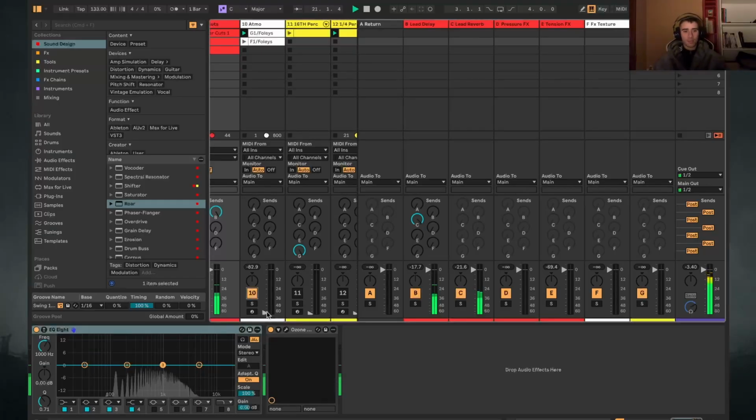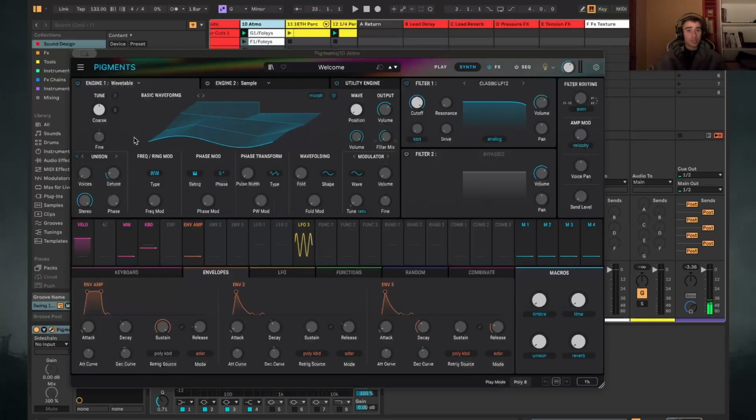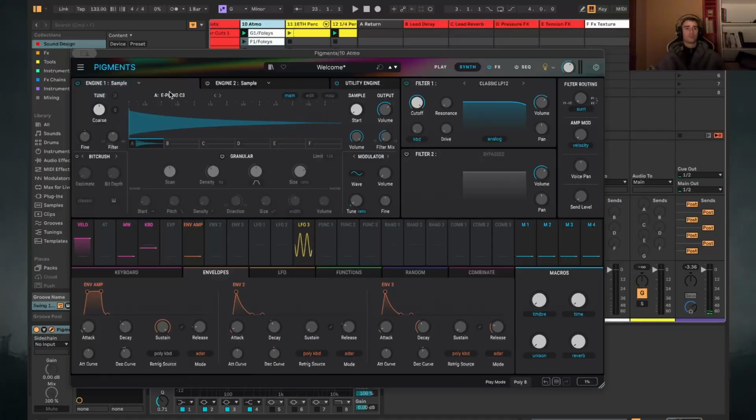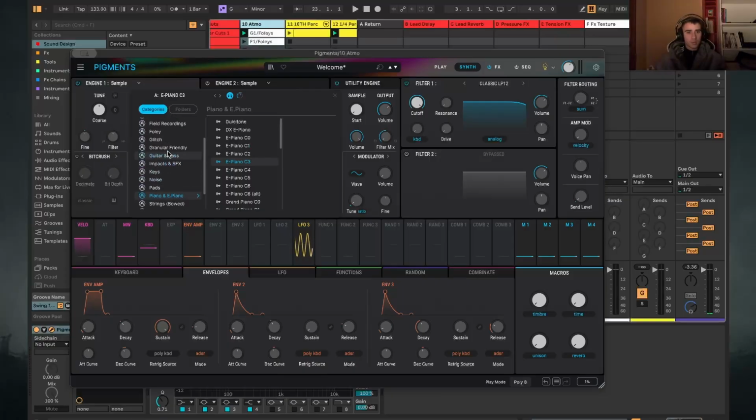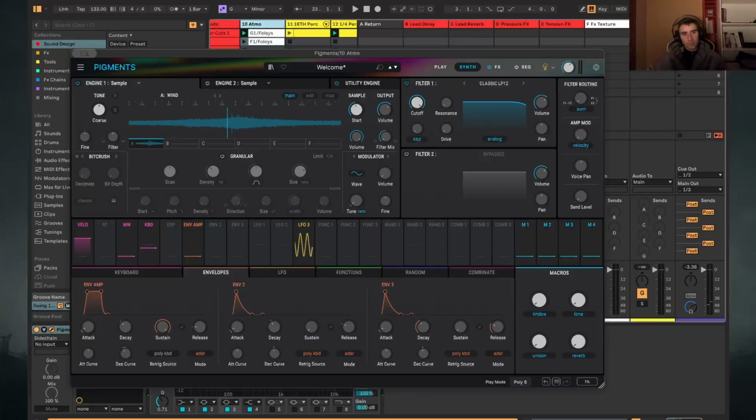Let's go make some atmosphere, okay? I'm gonna use Pigments. You can use Wavetable, Operator, Foley, whatever. And I'm actually going to, speaking of Foley, I'm going in sample mode. Okay? Just gonna pick out some sample. Field recordings. Okay, like this. Wind.